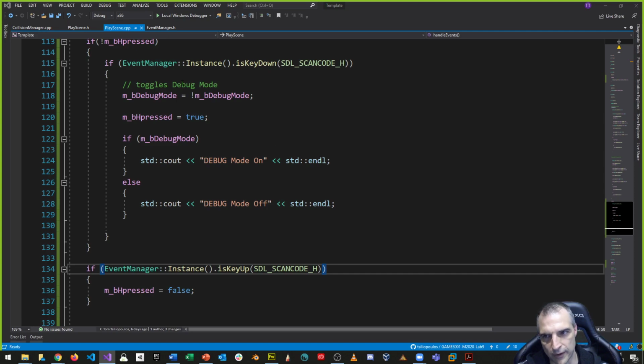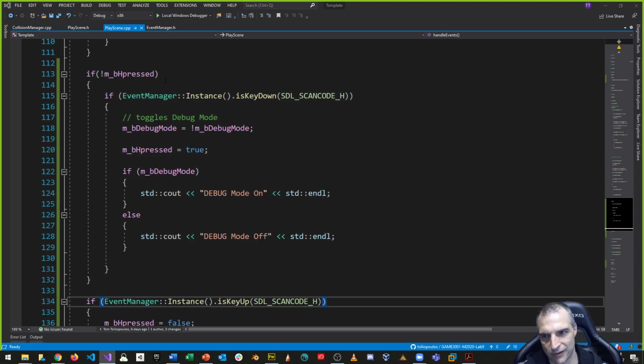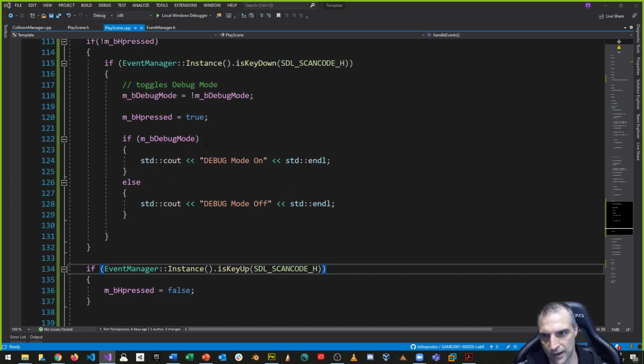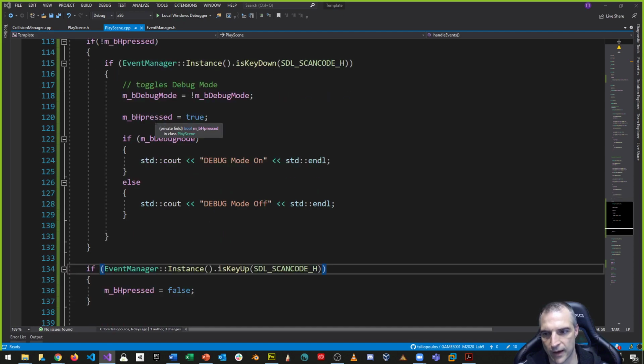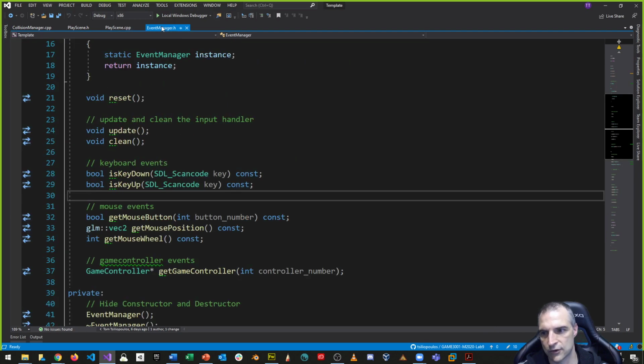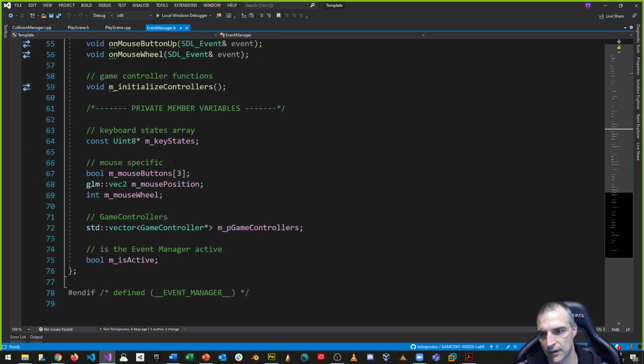So now think about this. This is pretty verbose, right? We got to do this, and then we got to print this out and so on. But it serves a purpose. It satisfies my requirements. And could you do it different ways? For example, in the event manager.h, there is this is key down event, and there is something called an array of key states, m_key states array, right?